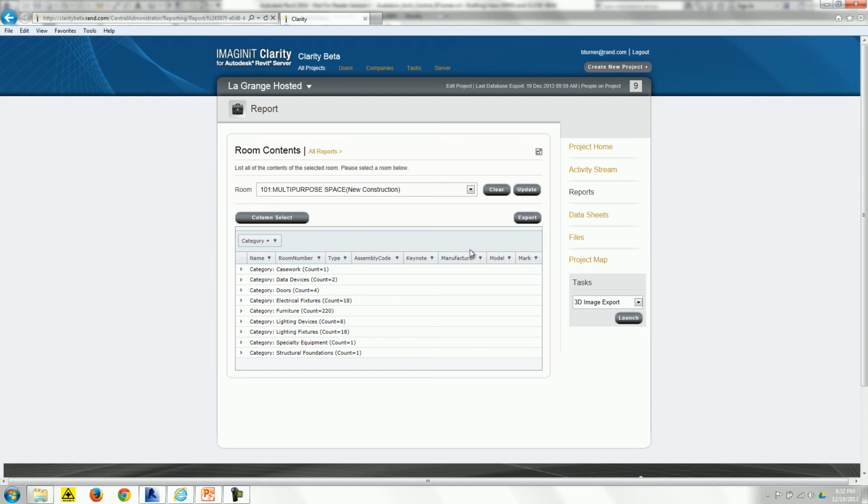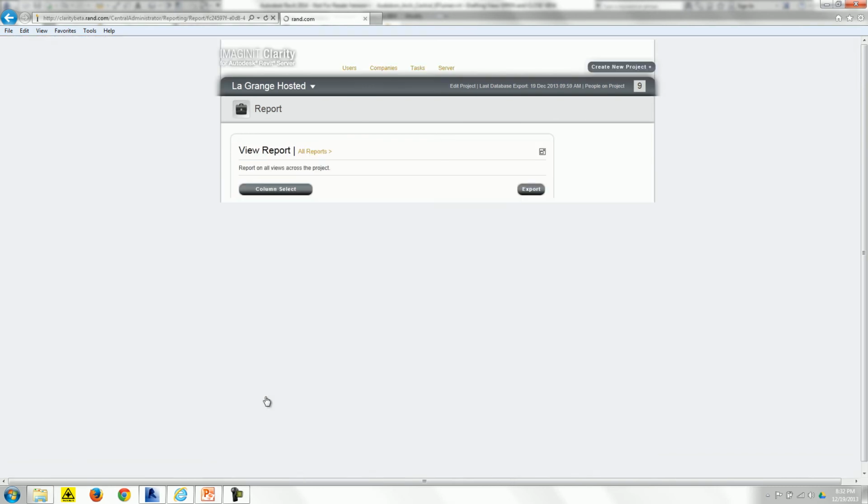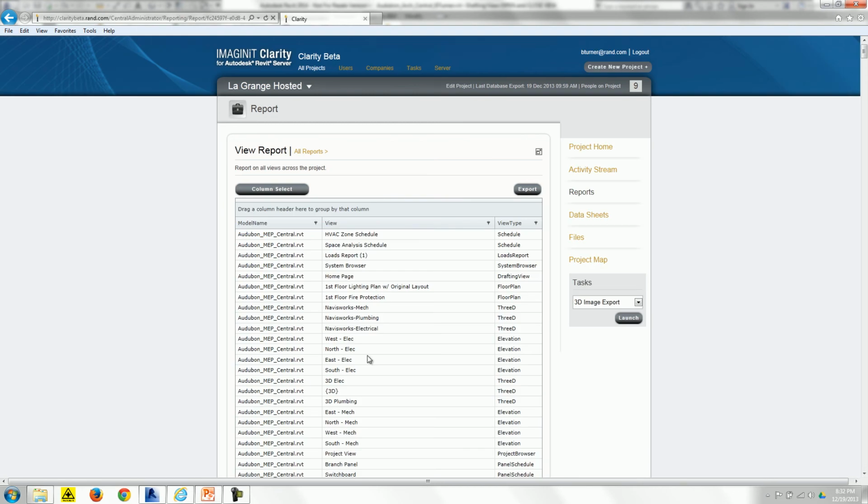Now the reports that we have inside of here, these are customizable. We ship with several out of the box. You can delete these, you can add to these, and more importantly, you can create your own and customize it just for the type of data that you want to use inside of here.